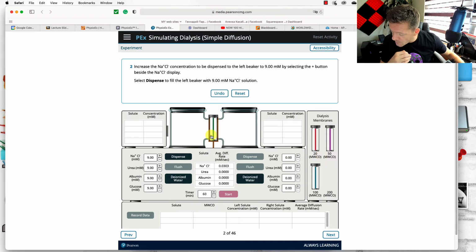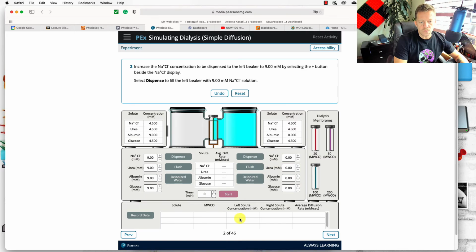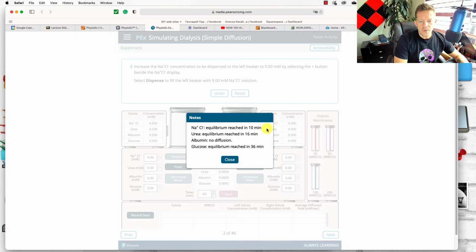So there's different data for each solid. So deionized water. For sodium, it's still obviously those 10 minutes because we already did the test. For the urea, it takes 16 minutes. For albumin, there's no diffusion because albumin is too big for that. And for the glucose, it's 36.